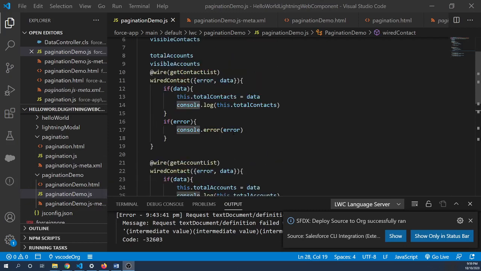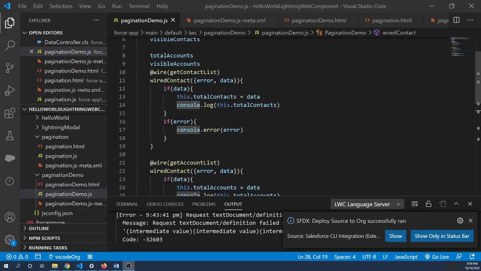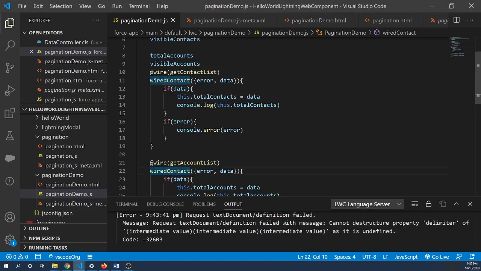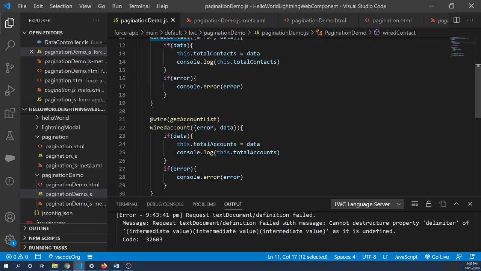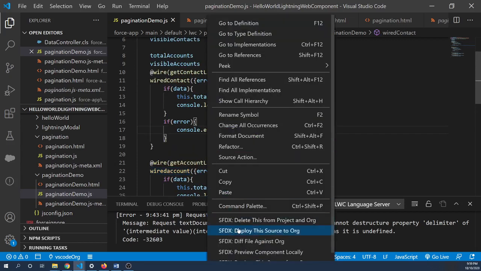In VS Code, let me quickly check the things, and again a silly mistake: both method names are the same, so it should not be. I'll change it to accounts. In the first wire method, in which we are calling the get contact list, I am using the function name wiredContact. Here it should be wiredAccount. It can be anything, but it should not be the same. So let's deploy this and see.